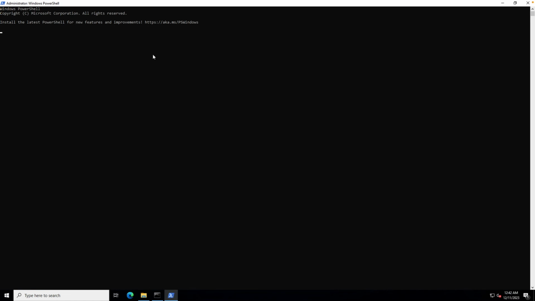And from PowerShell, I'll check if the CloudWatch agent is running. For that, I'll do Get-Service with the name Amazon CloudWatch Agent. You can see the status is saying running. That means the CloudWatch agent is successfully running in this EC2 instance.